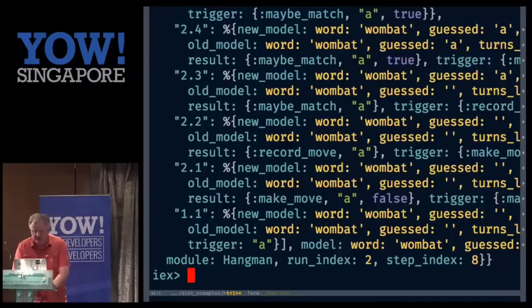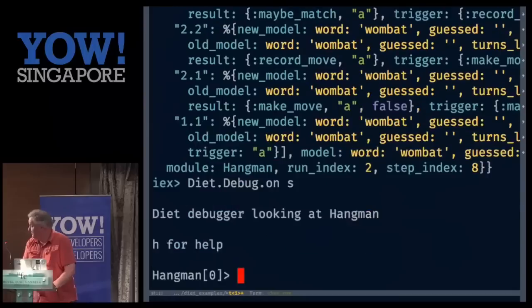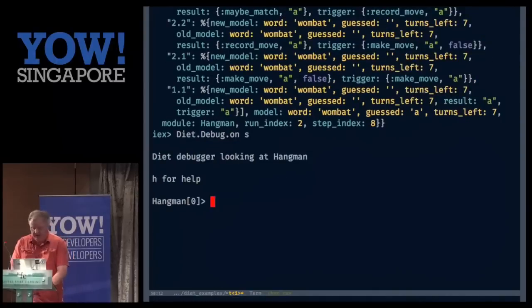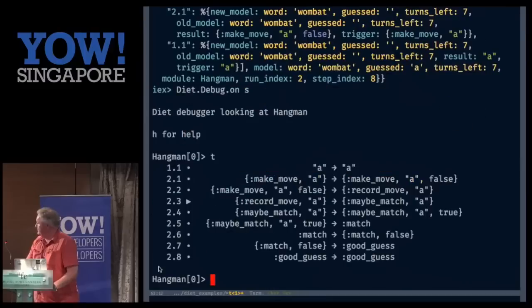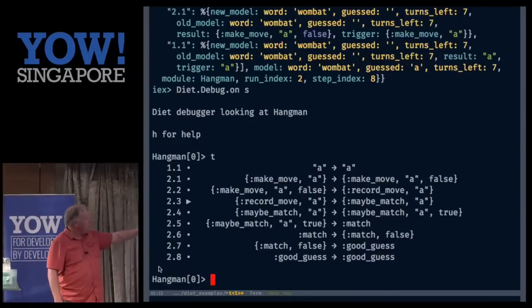So I created a little debugger. So I can say Diet.debug on, and then I can do it on that particular state. And now it tells me that the Diet debugger is looking at Hangman. I may just shrink the font down just a little. There we go. If I ask for a trace of what's happened so far, then that A goes to A was my initial mistake. But then you can see it's gone through a make move on A.